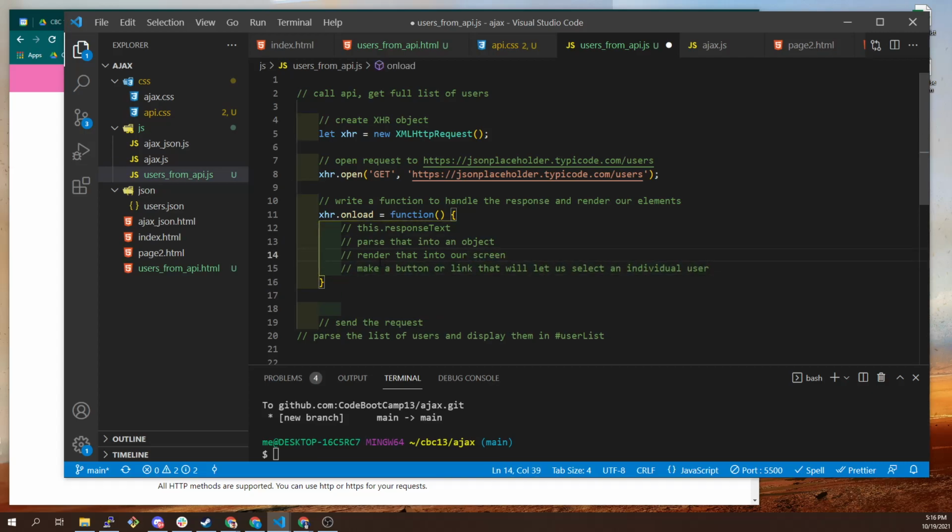We're going to make a button. While we're doing that rendering step, we're going to add a button, maybe we'll do a table, maybe we'll do a list, I don't know. And we're going to put a button in there that will let us select an individual user. And then the final thing we have to do to finish this out is xhr.send.